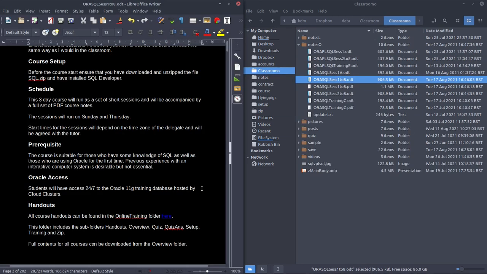Now you might notice that there was a gap there and the notes have changed. That's because I'm now looking at the Office version of the notes, not the PDF version, because I wanted to change them because your version mentions VirtualBox here. I don't want to do that, it confuses people.